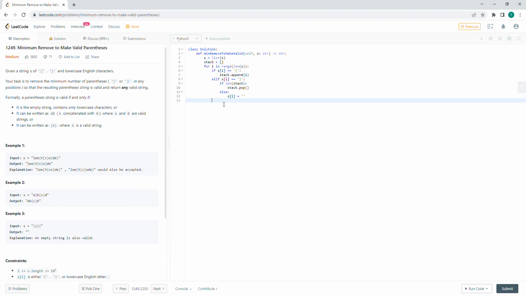And then we exit this loop and do another loop for each index i in the stack. What we do is assign the string at index i to be empty. And then we want to return the concatenation of S with the join, so "".join(S). Alright, let's see if this works.